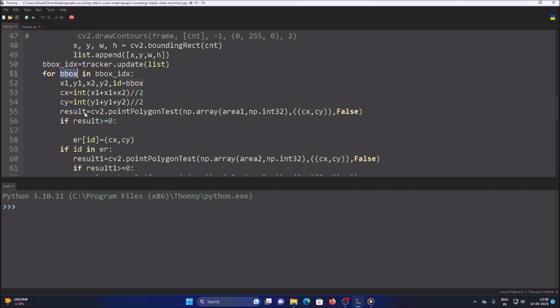So when we say if our object center point is in our selected region of interest area, then we are going to detect our object and track our object's position, whether he is basically exiting or entering the shop. For that we need the object center point. So cx is equal to int of x1 plus x2 divided by 2, cy is equal to int of y1 plus y2 divided by 2. This is how we will get our center point.